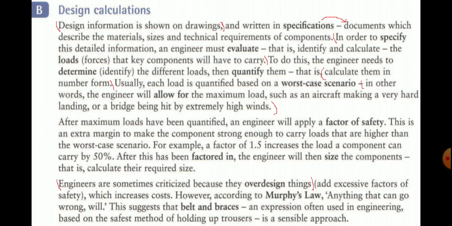That is, calculate them in number form. Then it is the engineer's responsibility to calculate all these loads in number form. Usually each load is quantified based on the worst case scenario. All these loads are quantified based on the worst case scenario. What does worst case scenario mean? It means the most unpleasant thing which could happen in a situation.